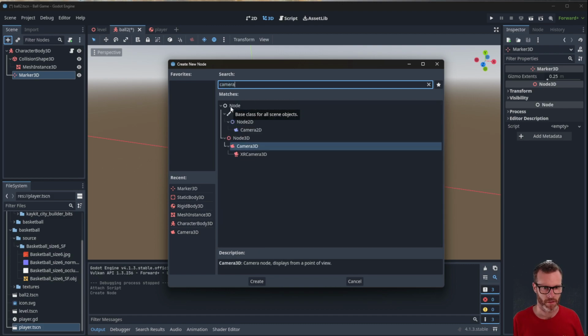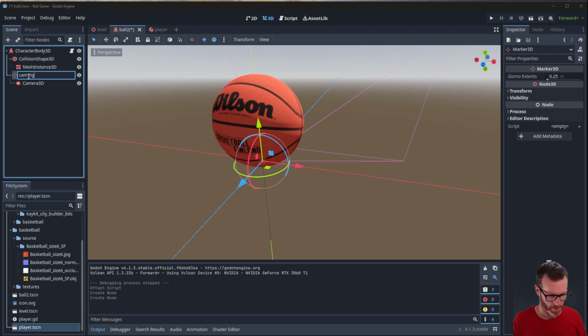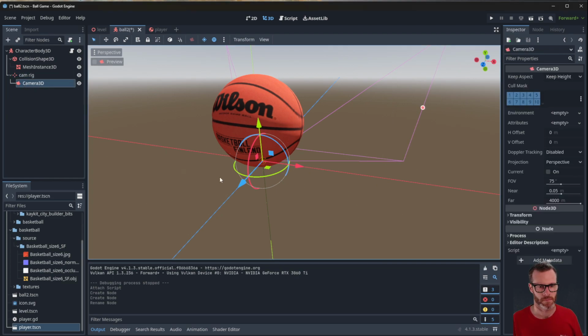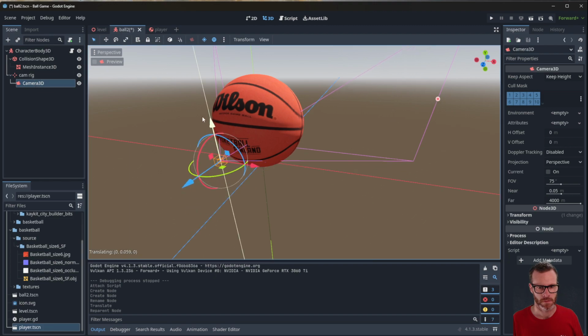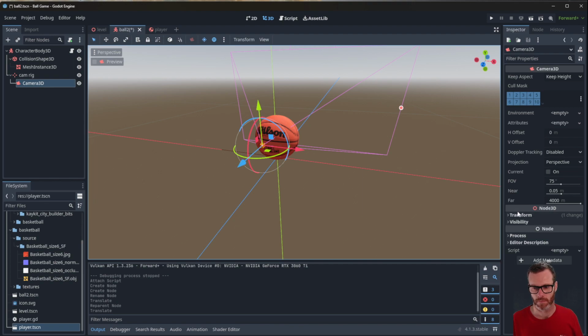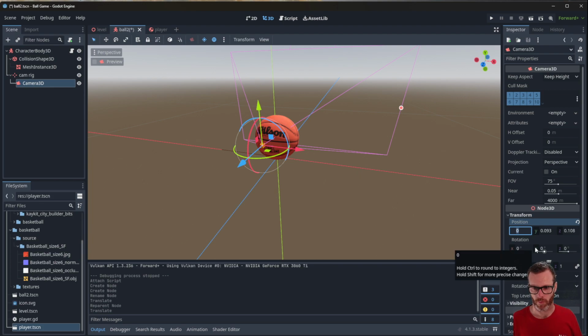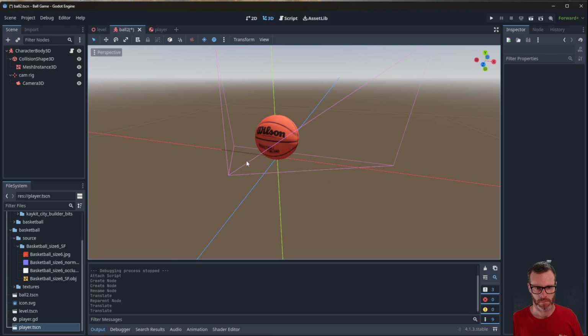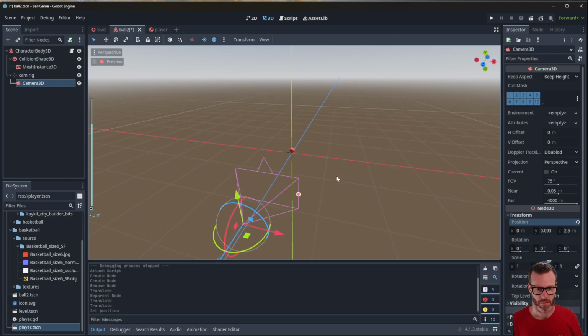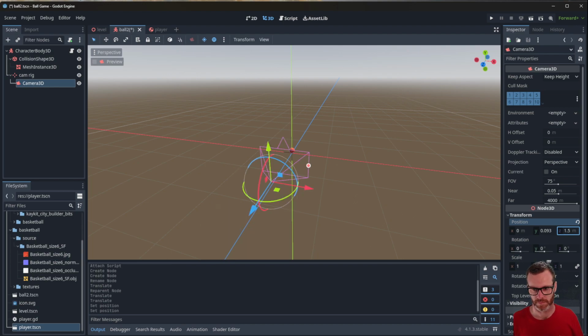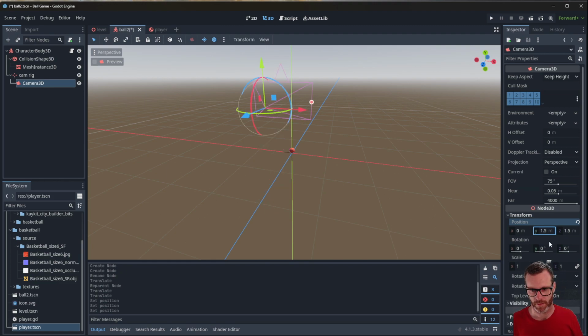And then the camera. Cam rig. 1.5 meters back, 1.5. And then rotation, -20, -40. Okay.